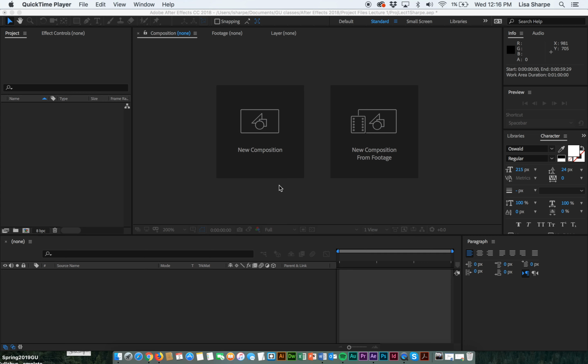to start your project. Okay, so this looks like a lot of stuff, and it is, but we're going to simplify that out into panels. First thing, let's talk about structure. This is our first panel that we're going to work with. It's called the project panel.